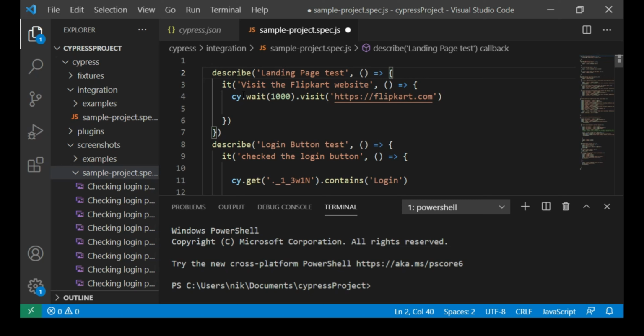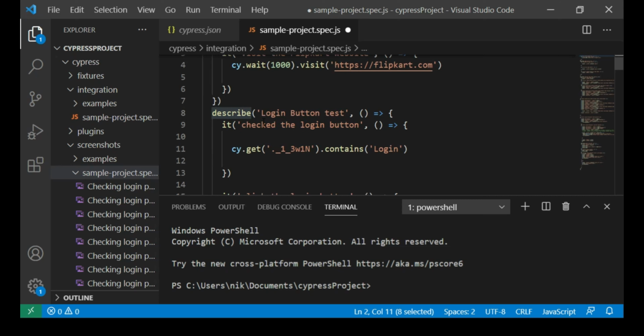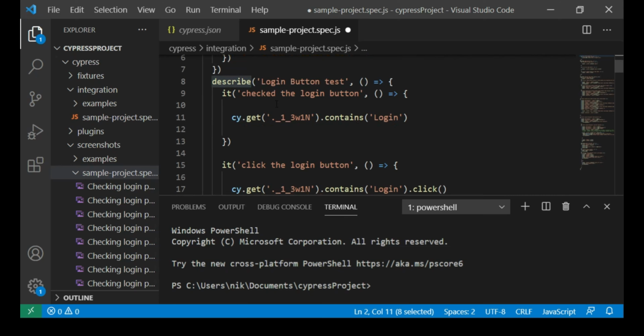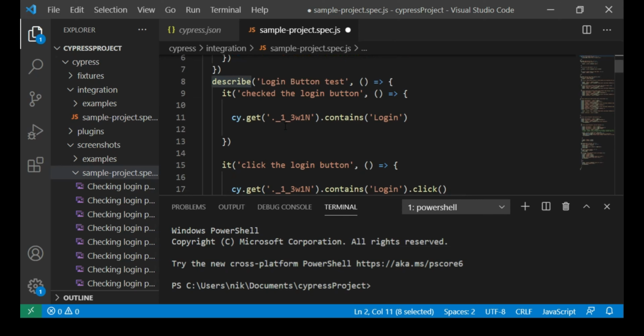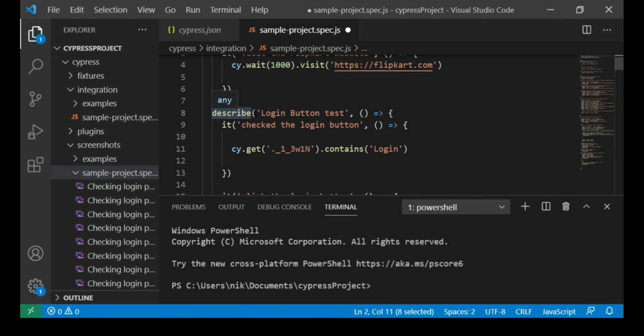In this describe we can write multiple it blocks, so that individual tests can be performed for some particular main scenario. Since this is just a landing page test, I have written only one test case, where I visit the website. If you are doing a login button test, checking the login button, then you click on the login button and click on the cancel button on the login page. This we can write inside only one describe, as different individual test cases.